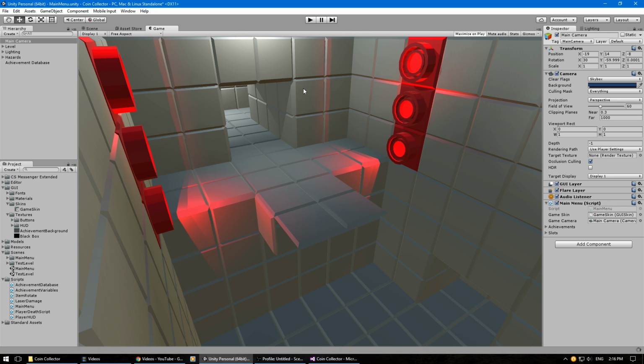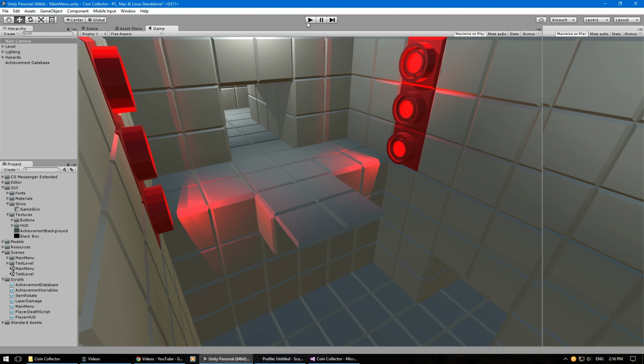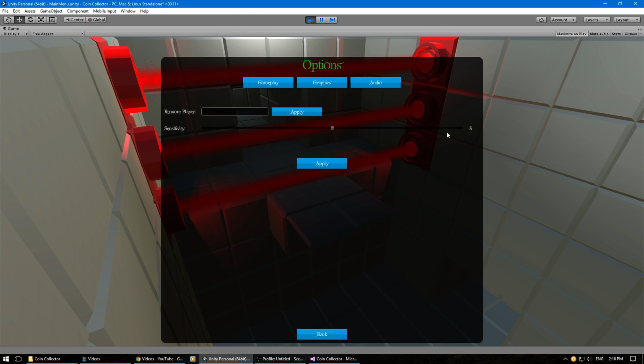Now if we click play, click options, gameplay, decrease sensitivity to 8, click apply, click back. Now we'll go back in the game. This should have saved if I don't have any problems. There you go, yeah, see, it's 8 still. So I'm going to move that down to 1 because the sensitivity is crazy.